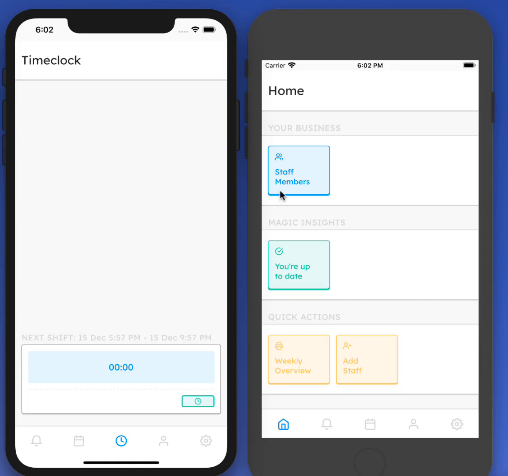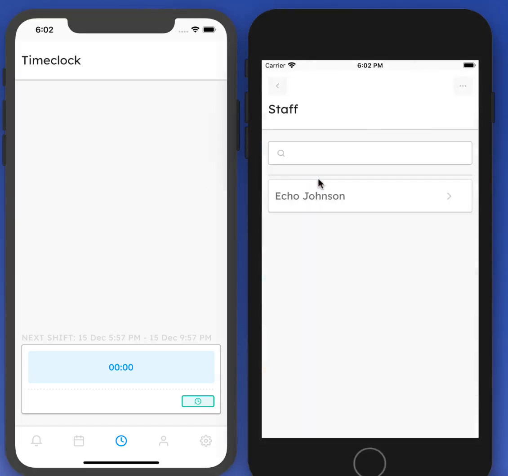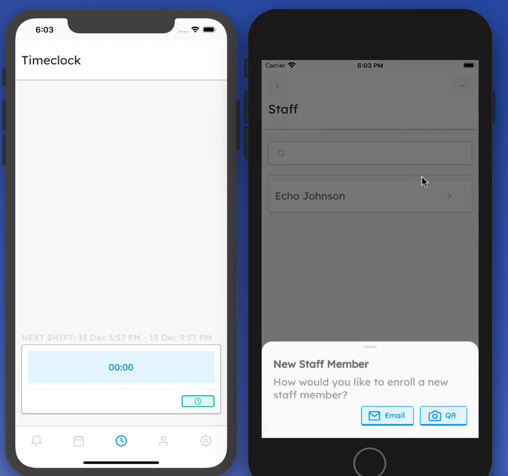And I guess before we end this call, I'll jump into staff members, and you can see that we have this really cool screen where you can search through your staff members when you have enough. So we can search for Echo at the moment, but we only get Echo. And we can also add staff in the top right-hand corner here. So we can add a staff member.